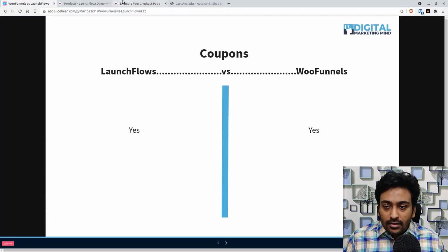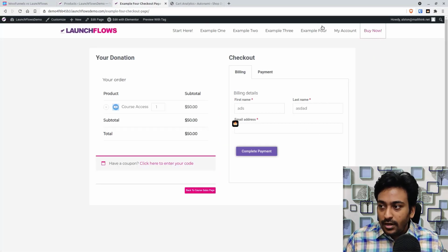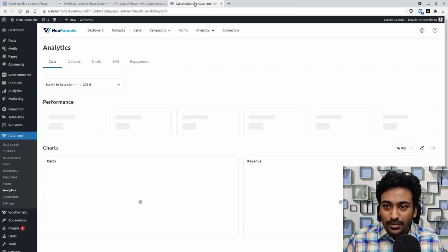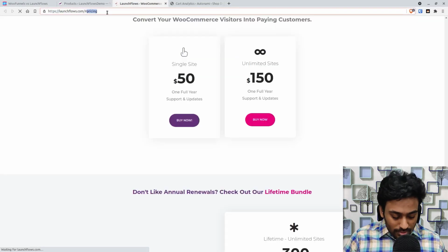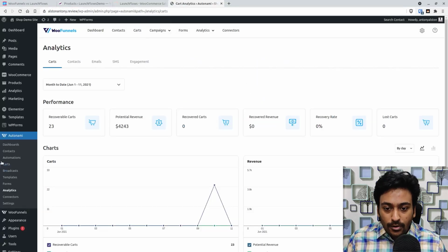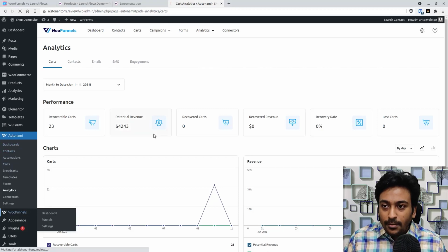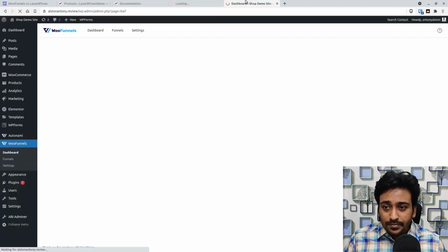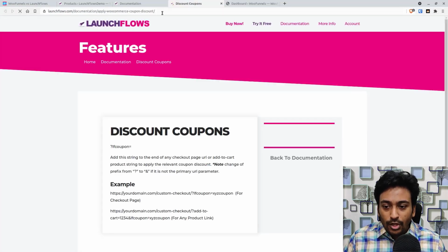Coupons, both of these are supported for coupons. Let me go into the documentation page. I shouldn't have closed that particular page. Let me go into that, and you can create a coupon from here also. For example, if I go into any of the funnels, the discount coupon option is available for you. You can see how you can add a coupon within the URL, so it gets auto applied.